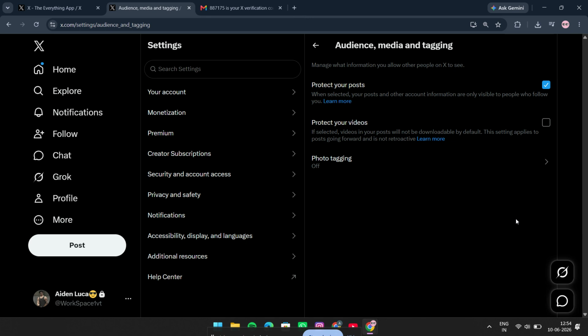Once you select Protect Your Posts, X may ask you to confirm the change. If that happens, simply confirm it. That final confirmation locks in the setting and makes sure your account privacy change is applied correctly. And that's it. Your X account is now private. From this point forward, new followers may need your approval before they can see your posts, depending on your current settings. This is a simple but powerful way to take control of your online privacy.